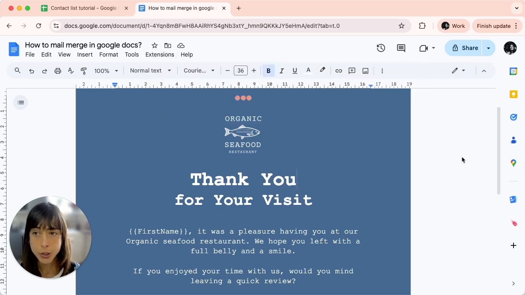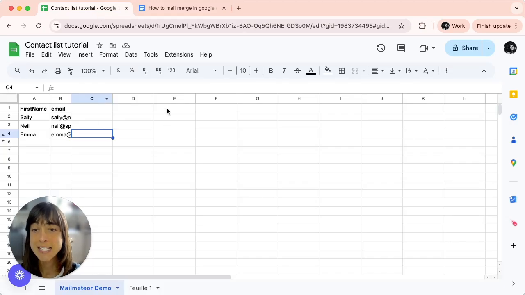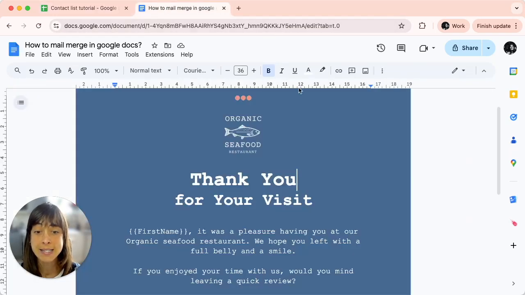Now, what we're going to do is open our Google Sheet with the list of recipients and their details. Make sure column headers match your placeholders. So for instance, we've added the first name. So first name here needs to be exactly written the same way as here, as you can see.